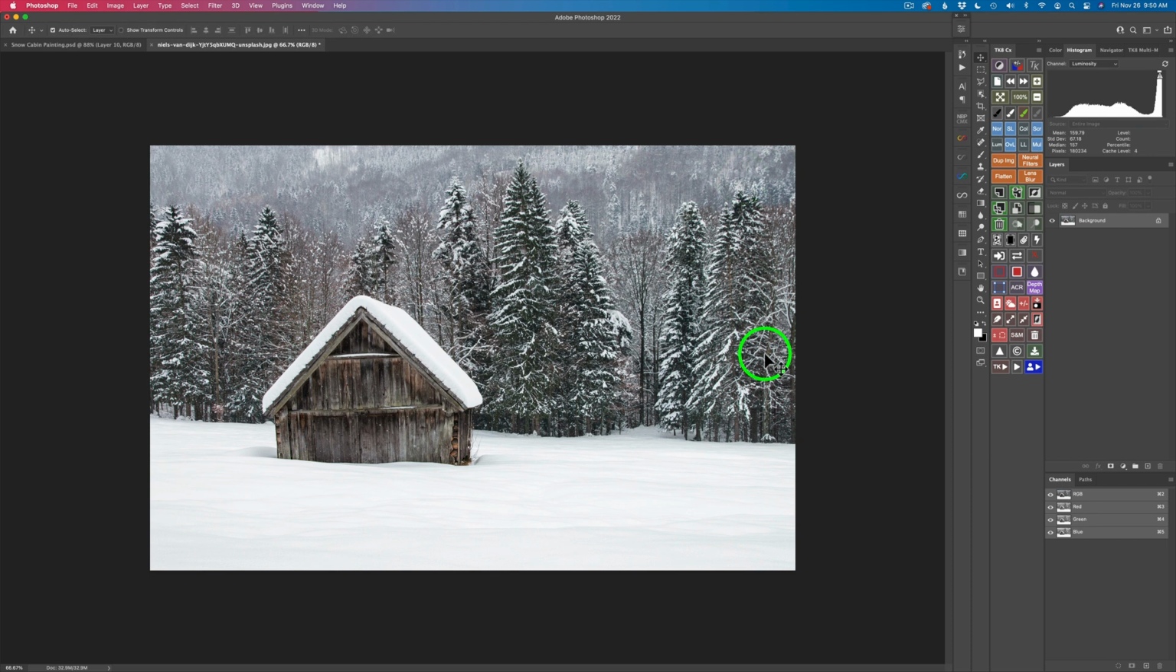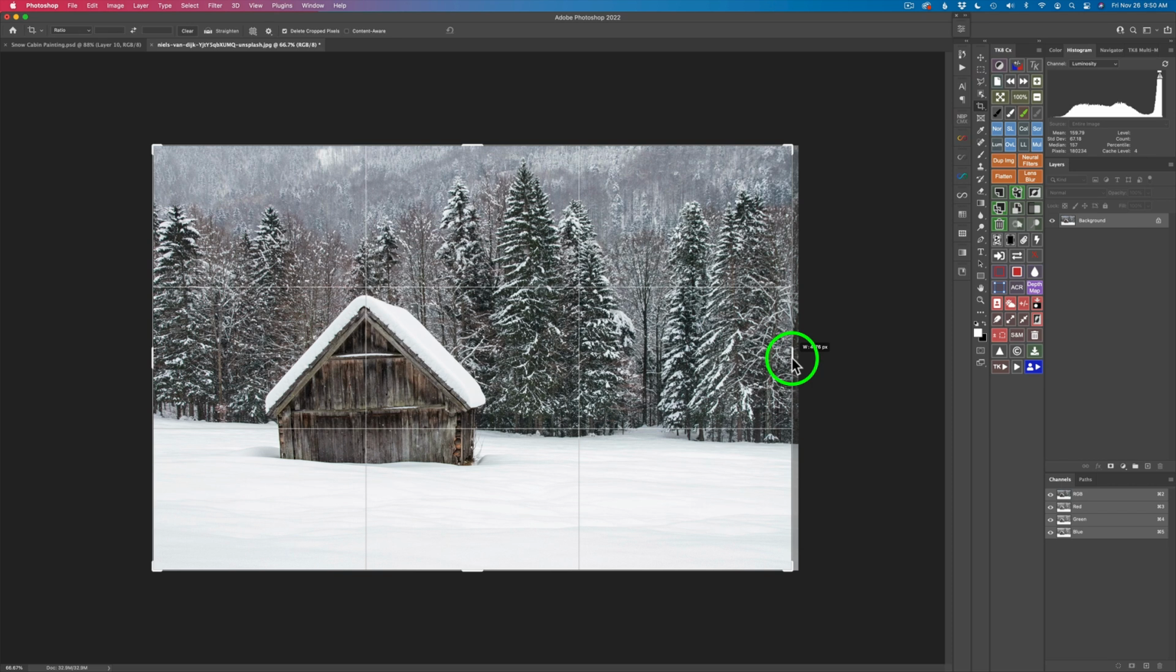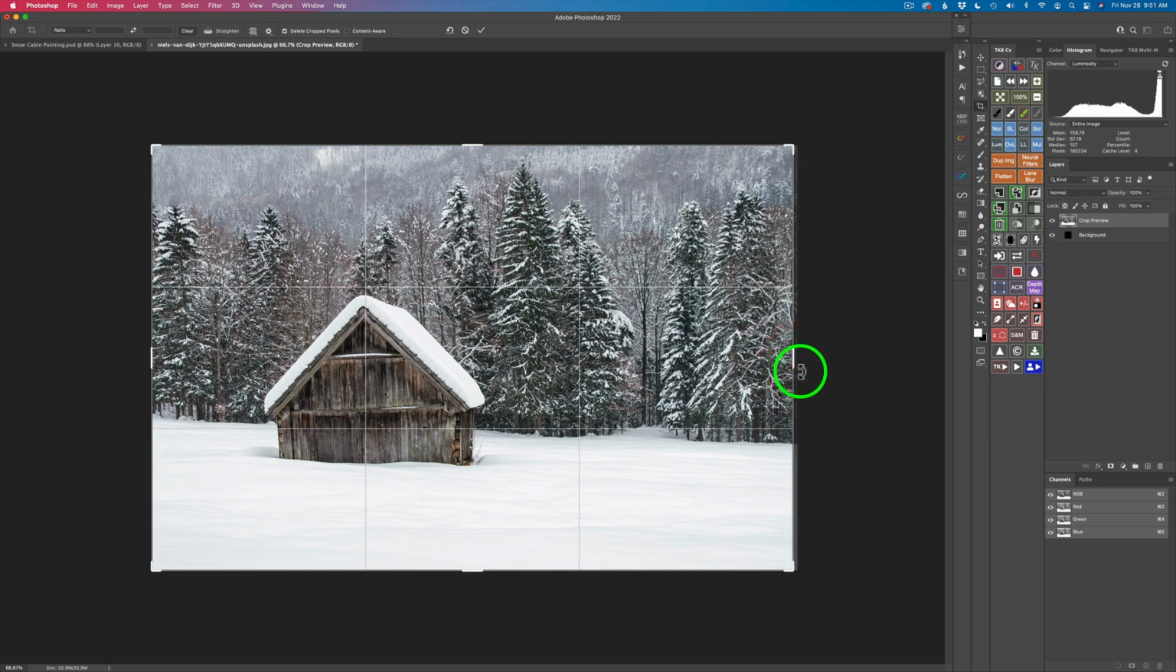Next, I'm going to send this into Topaz Studio 2. But you see this tree right here in the edge? It kind of bugs me. So I'm going to grab my crop tool again and just pull in a little bit and get rid of that tree. And click the check mark here. And I think that's going to look better. That was going to bug me.